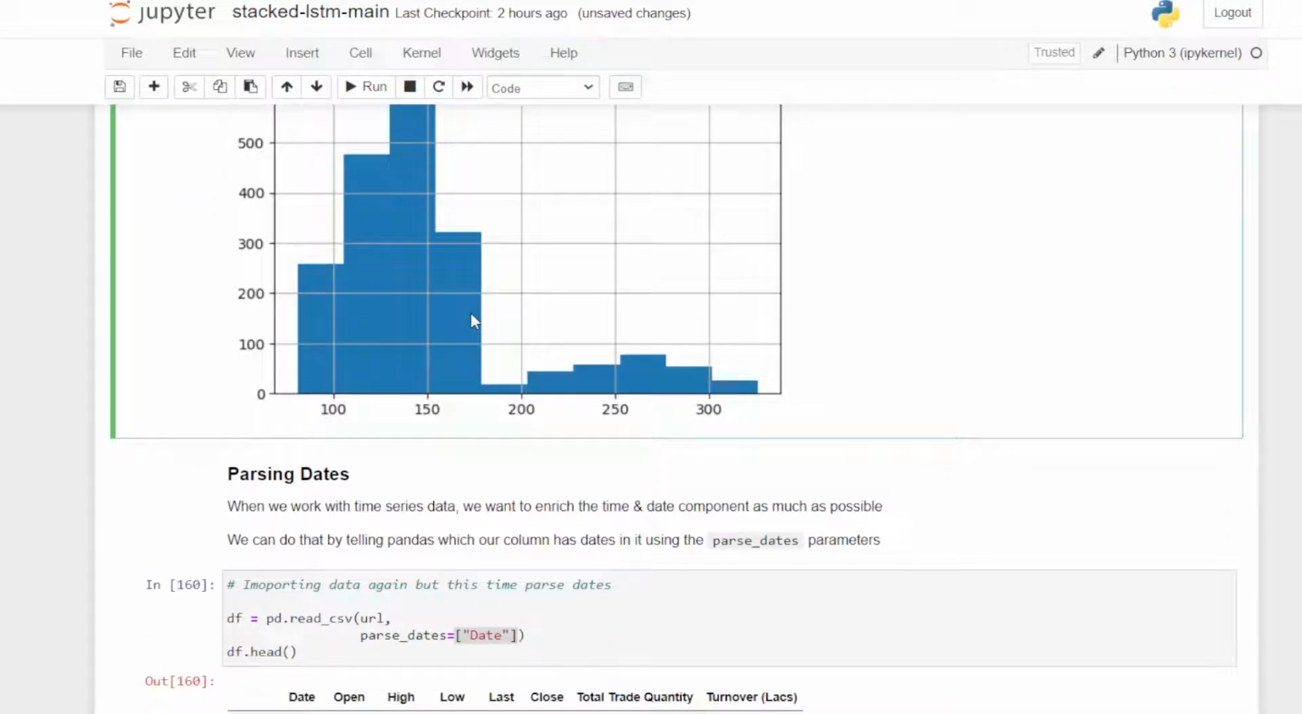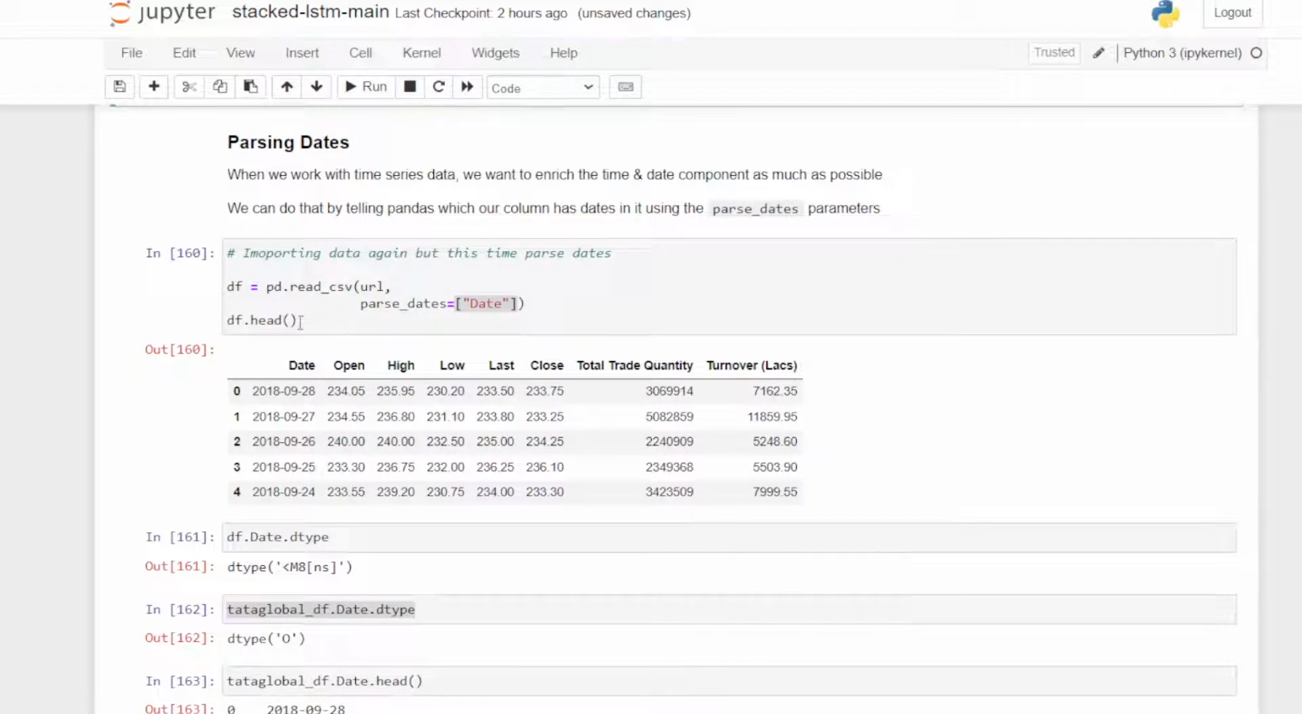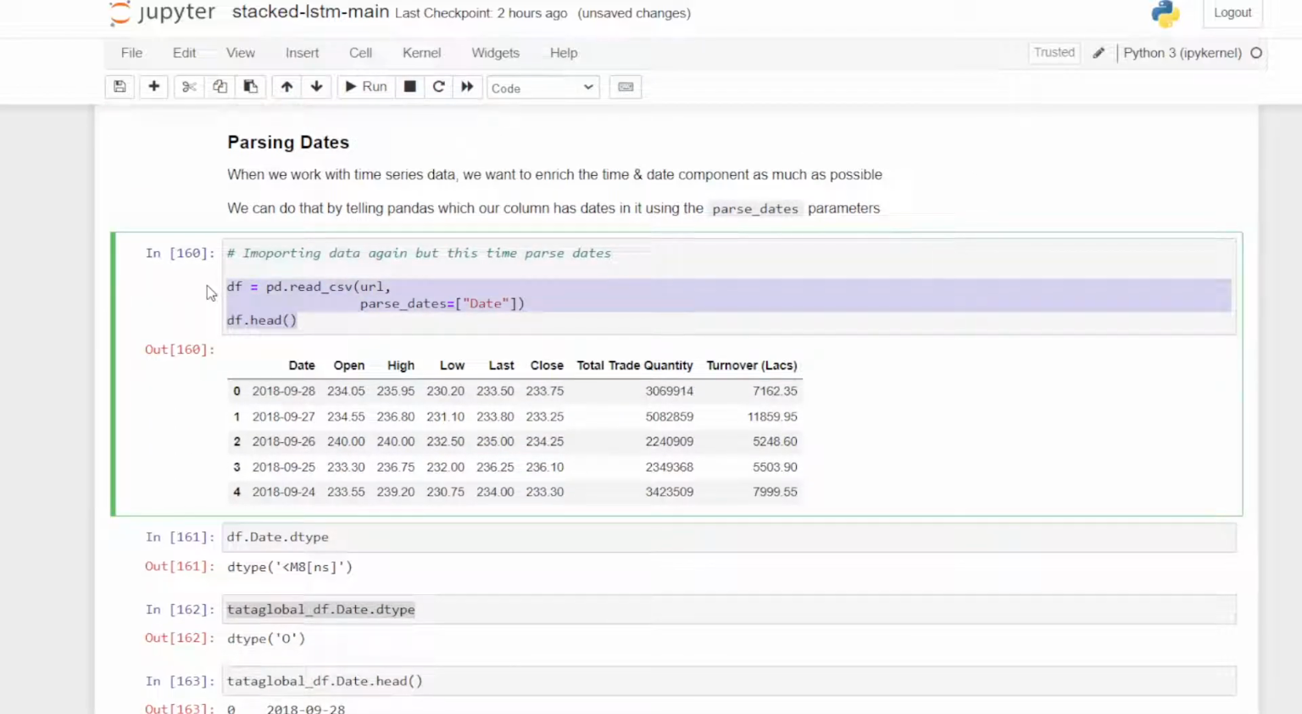You can see that. Now, the main concept comes here. When we deal or work with time series data, we have to increase the emphasis on the date component as much as possible. We can do that by telling pandas which of our columns has the dates in it using the parse_dates parameter. So we can do this by importing the data again, but this time with parse_dates as a parameter.